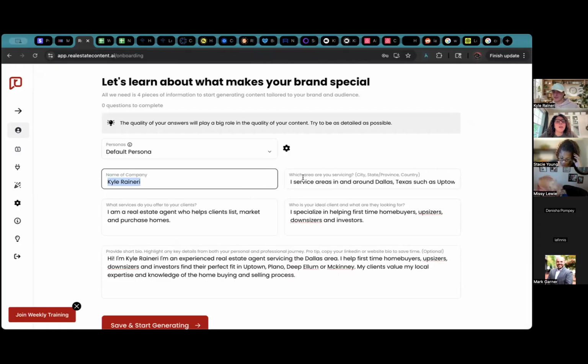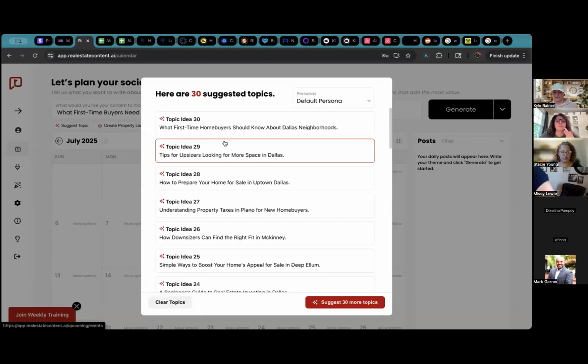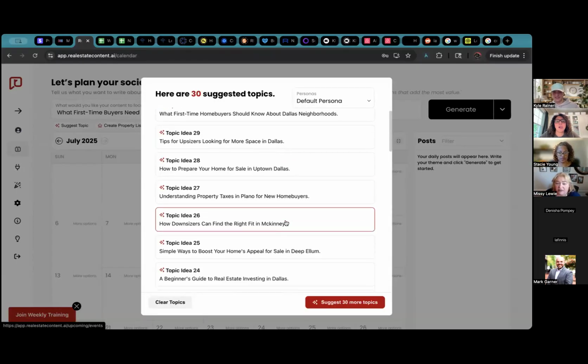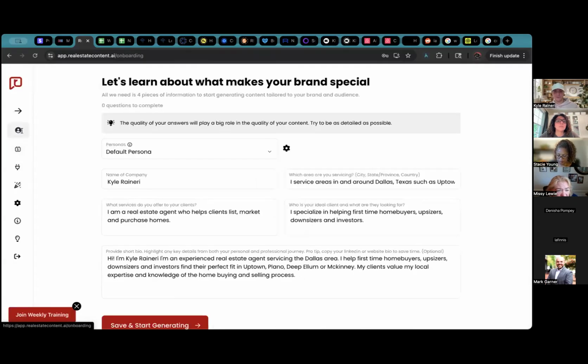Okay. Which area are you servicing is where AI starts to create hyperlocal content for you. You guys can see here, if I go back into my calendar and I have AI think of some topics for me, it's talking about Dallas, McKinney, and Deep Ellum, and all of these different locations inside of Dallas, Texas. So if I go back into my profile, I can see I've listed out all of those locations inside of my answer. So every location that you give AI in this answer is a location that it's going to talk about in your content.